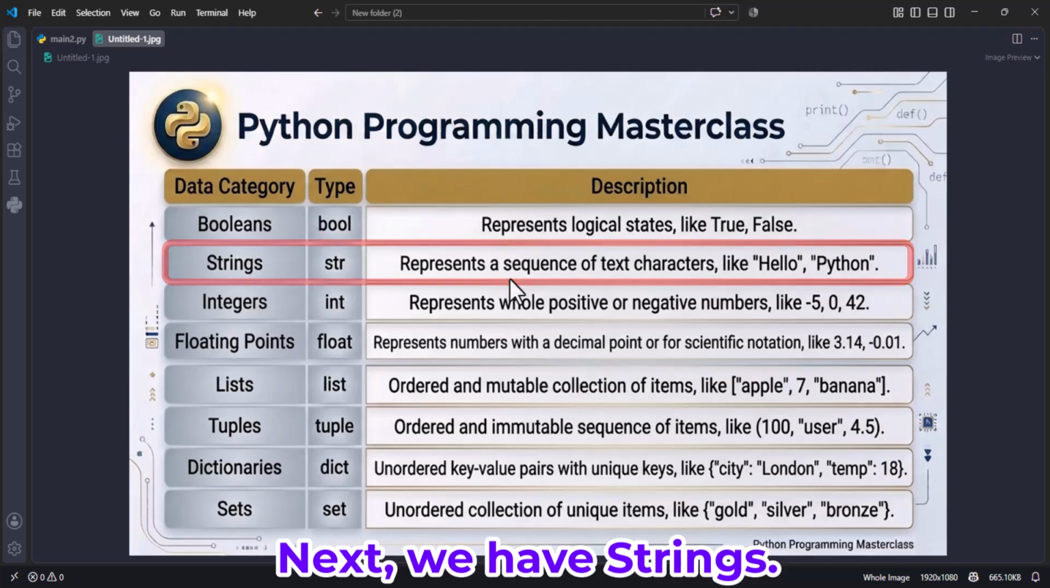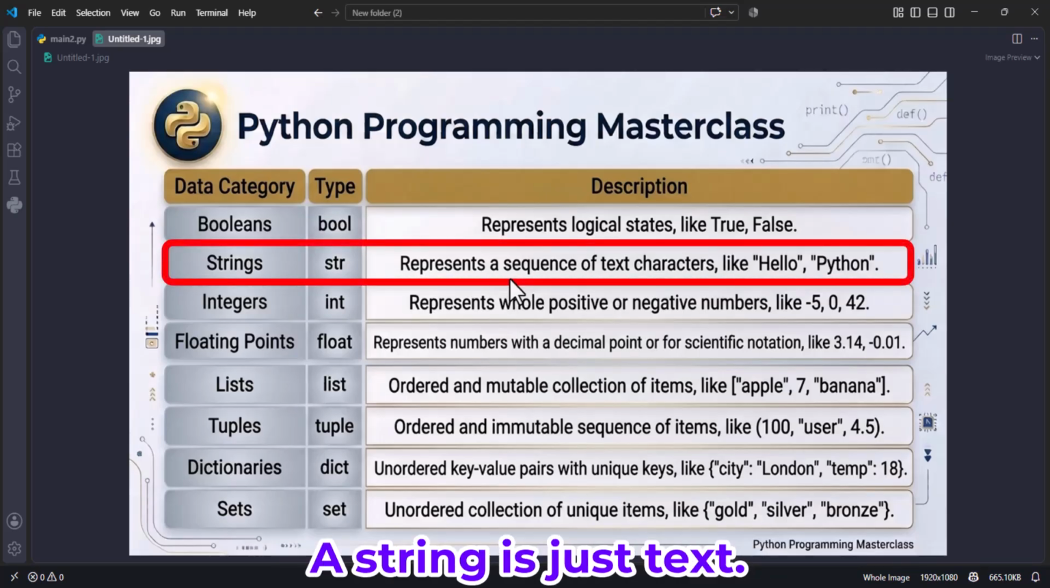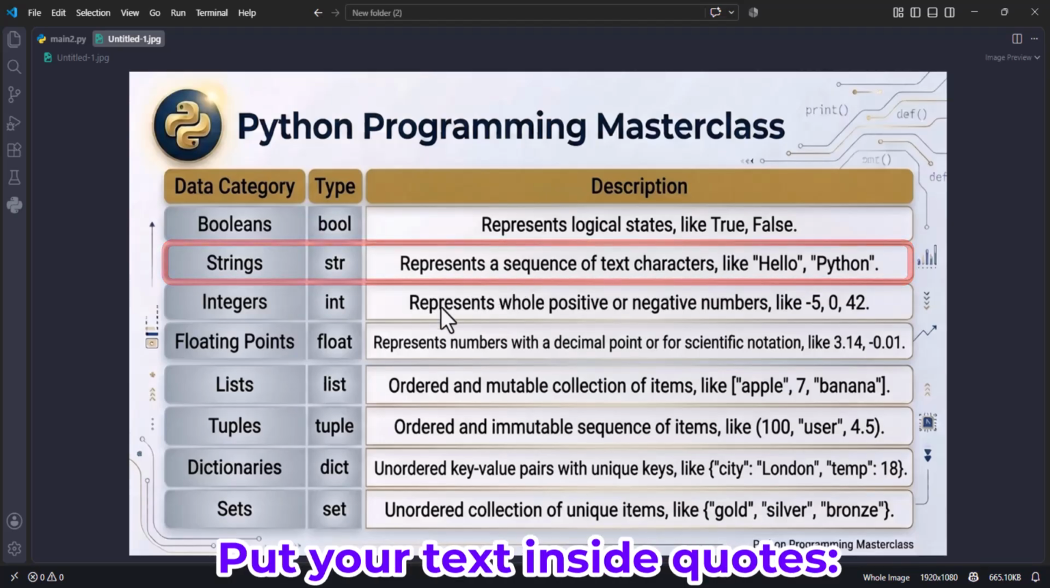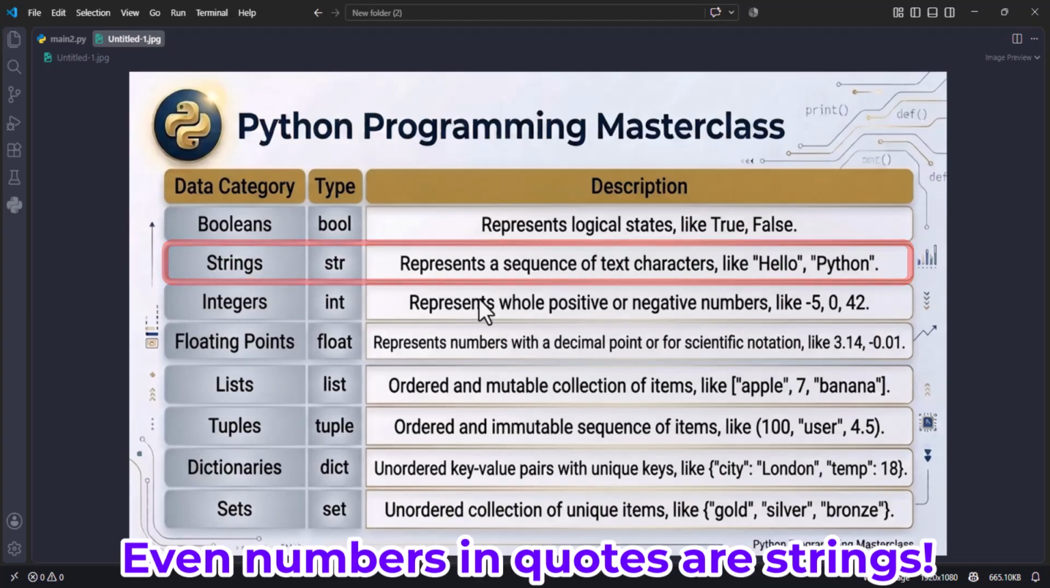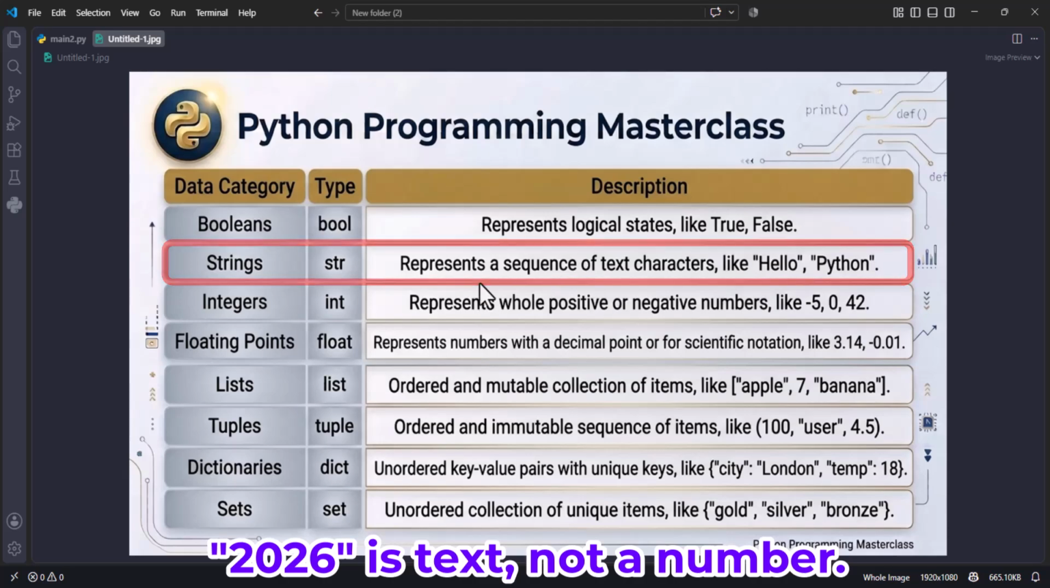Next, we have strings. A string is just text. Put your text inside quotes. Even numbers in quotes are strings. Like 2026 in quotes is text, not a number.